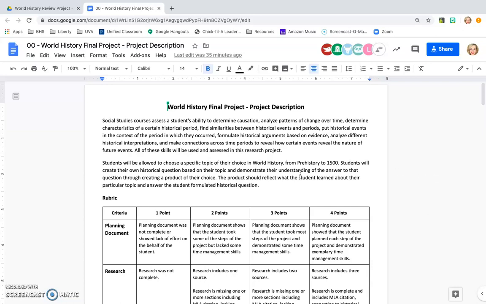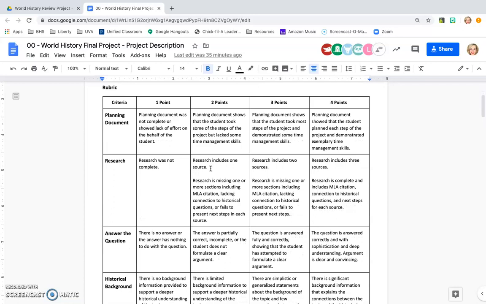In general, this project really looks at the ability that you've developed over the last year for history. It looks at how you've developed those skills, and it allows you to show and demonstrate your learning of world history from this time period by using a topic of your choice. You'll create your own driving question and then create a product that demonstrates your understanding and answers that driving question.